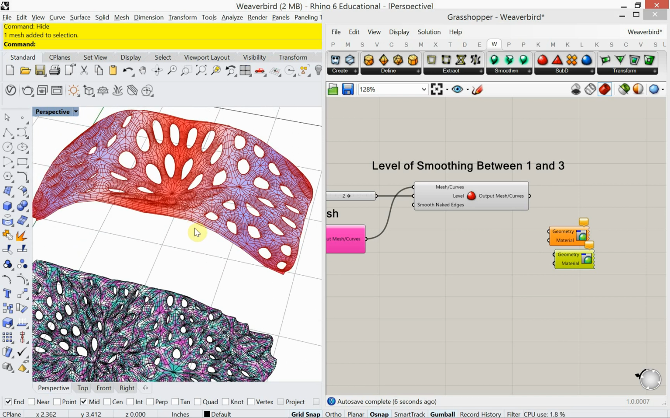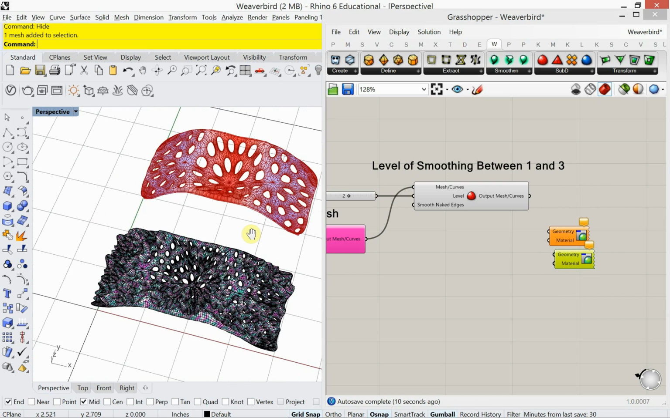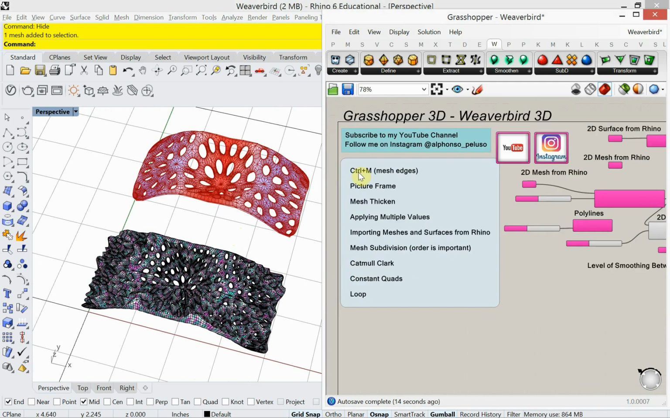All right, so look at that, getting pretty close. So what are we missing to get to what we have down here below? Well, I'll tell you. Let's go look at our outline over here. All right, so we've done everything on here. Catmull-Clark, didn't talk too much about constant quads, but I showed you where it was. We looked at Loop. So we're left with applying multiple values. That's how we get from this top mesh to this bottom mesh.